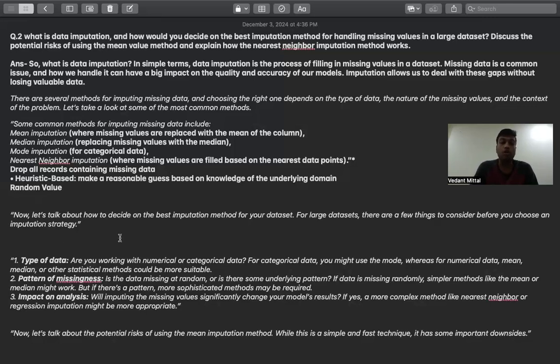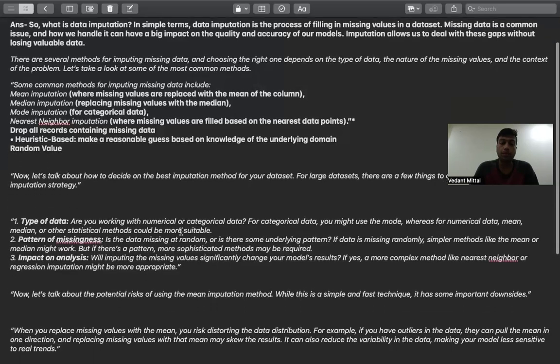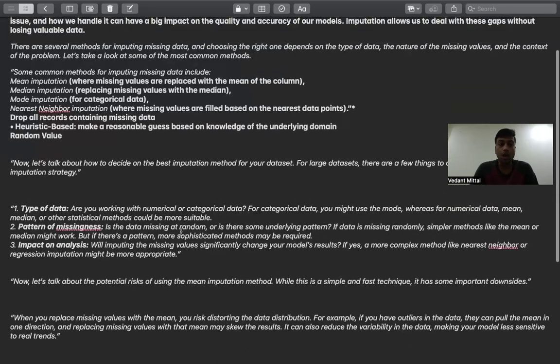Now, let's talk about how to decide on the best imputation method for our data set. For a large data set, there are a few things to consider before you choose an imputation strategy. The first one is the type of data. We have to see whether we are working with numerical or categorical data. For categorical data, you might use the mode, whereas for numerical data, the mean and the median, or other statistical methods could be more suitable.